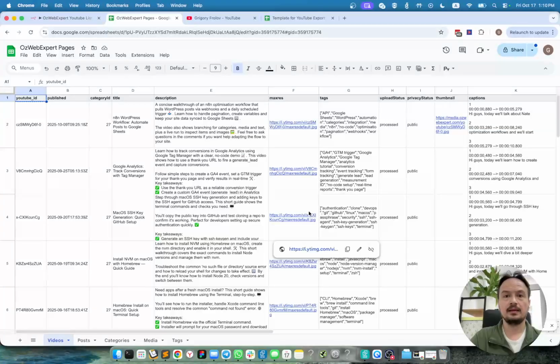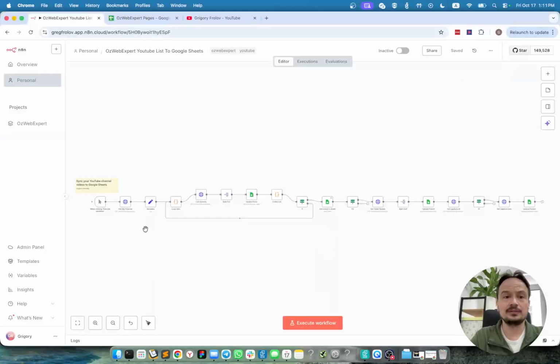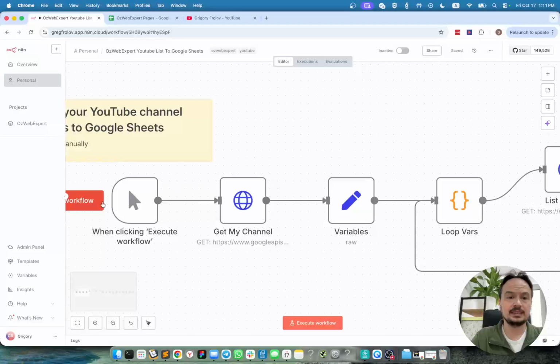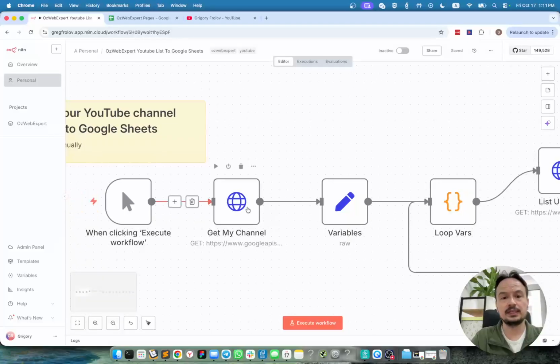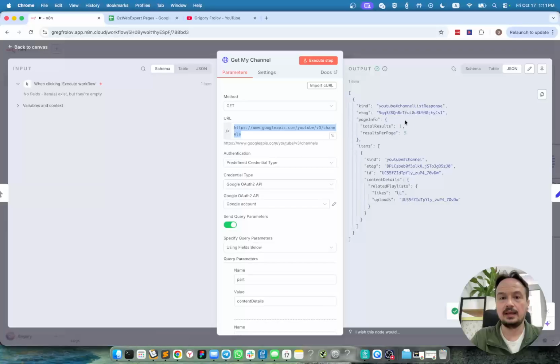Let's go. For your convenience, I created this template for the structure that we need, so feel free to use it for a quick start. Let's have a closer look at this flow. So I'm starting with a manual trigger, then the first action: I'm using this API method to connect to YouTube and get my channel ID. So it will be here in this JSON.